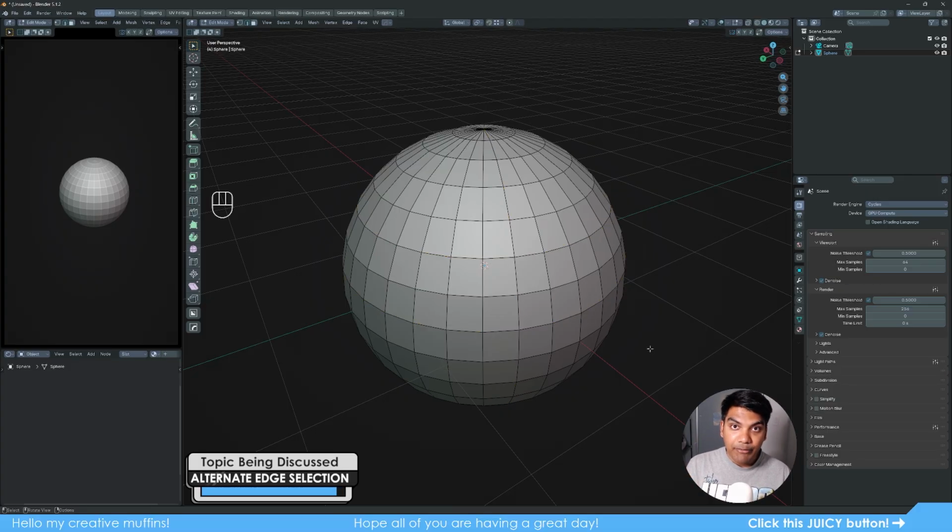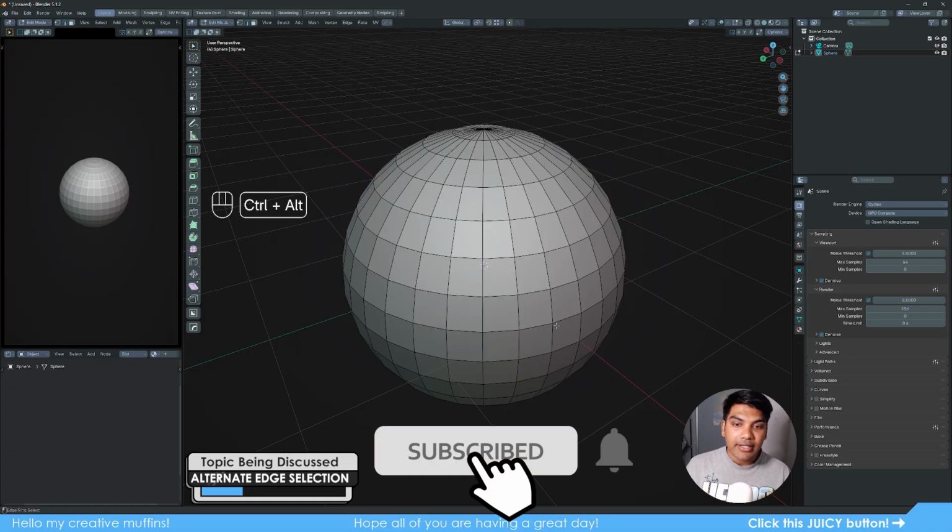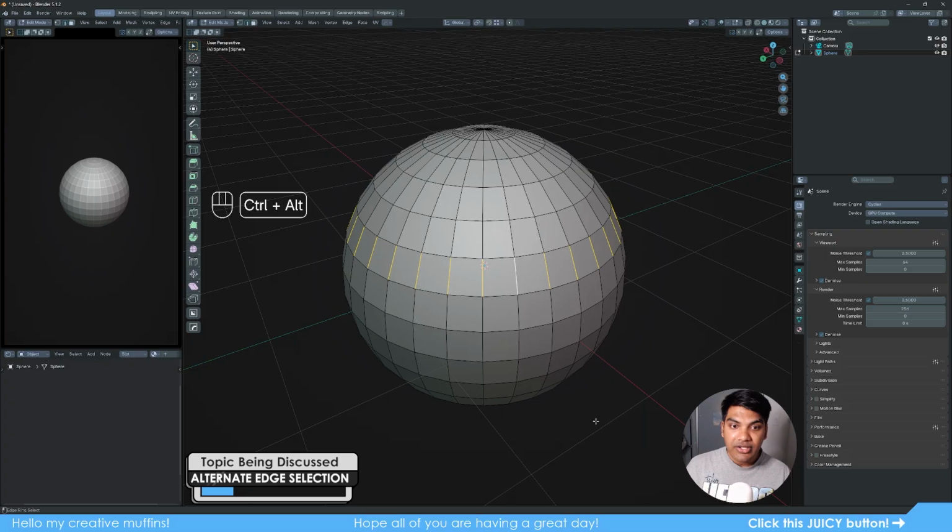Alternate edge selection mode. This can be used sometimes when you're making a special object. What it basically does is, if I want to select these edges, so they are not in a single loop, they're literally alternating. And if you want to select that, you need to hold down Alt and Control. It's a little different, but when you hold Alt and Control and click on one edge, you see how it selects the whole loop, but alternating edges. Same thing works for vertical as well.